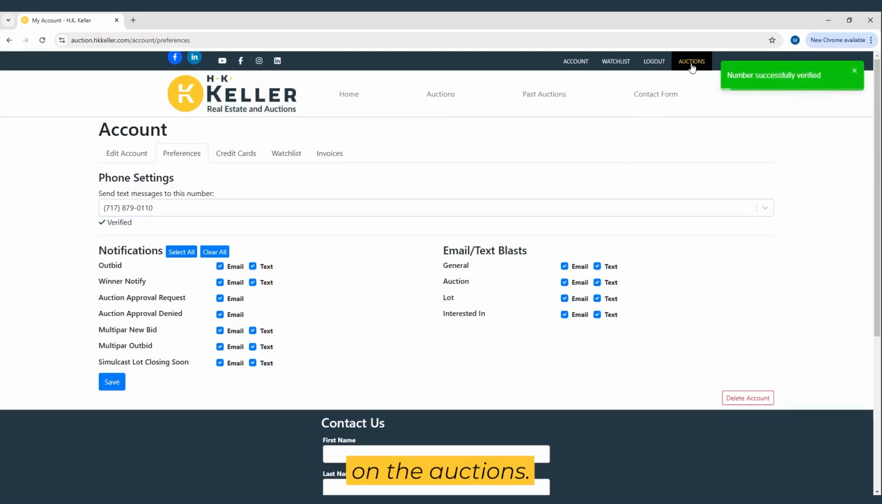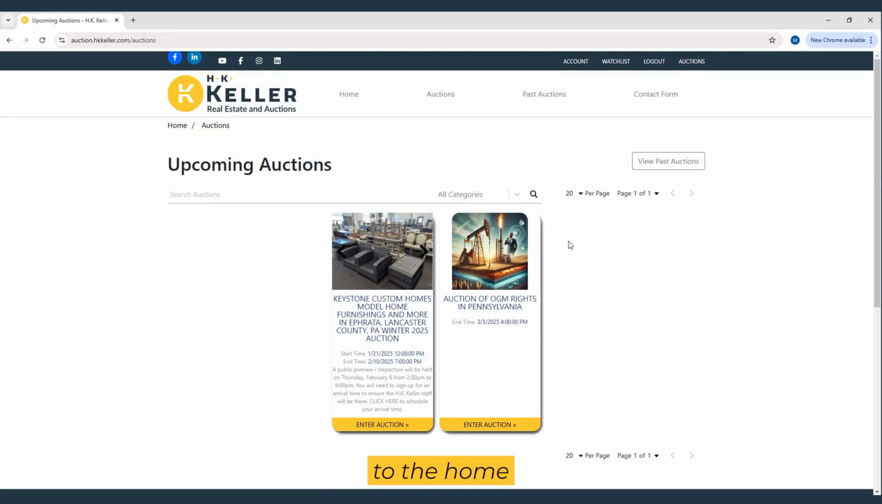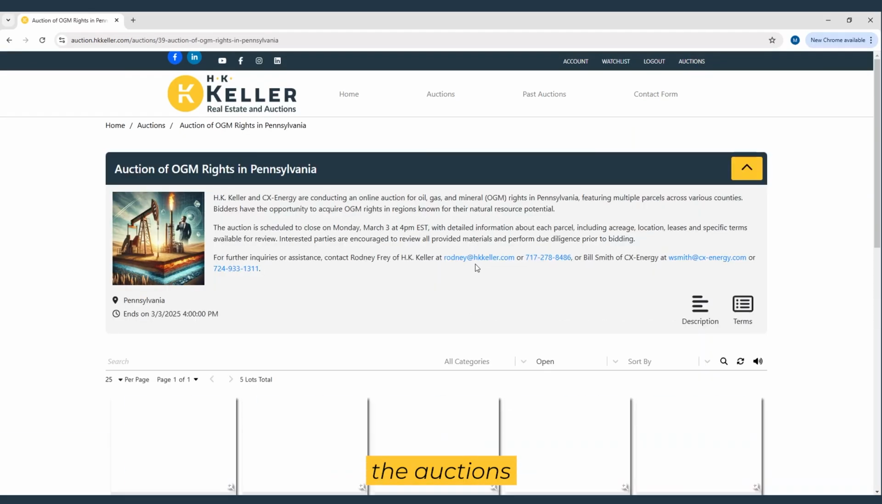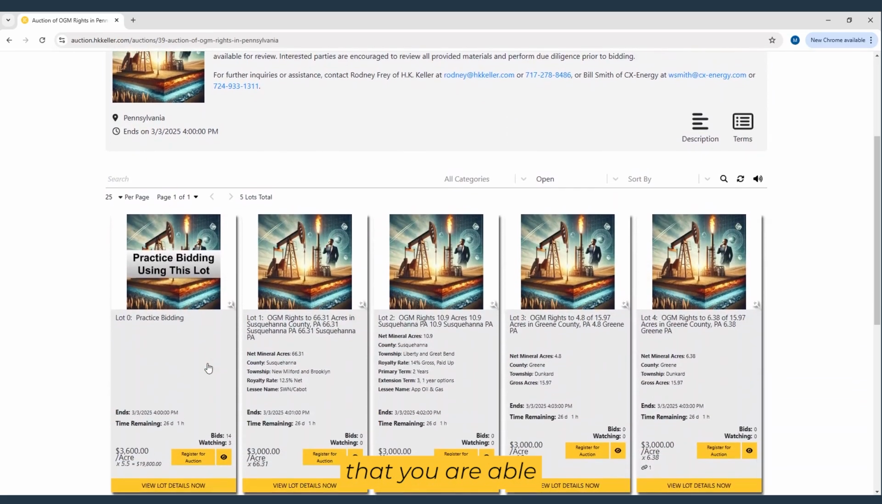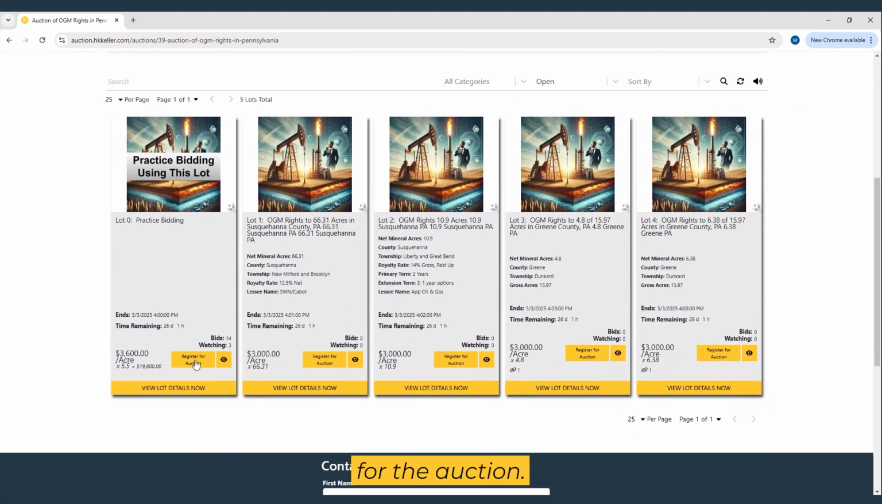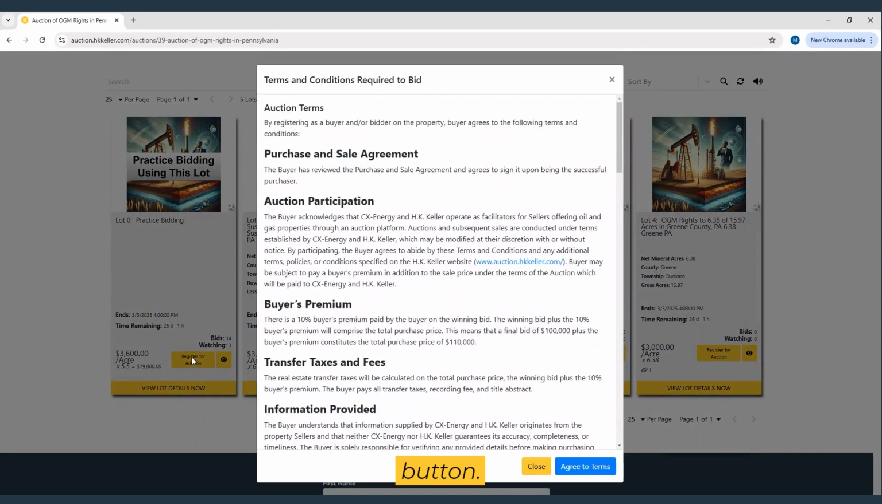So click on the auctions. This will take you back to the home page of the auction site, and you can click on any of the auctions that we have to bid on. Once your bidding is approved, go ahead and click that refresh button, and it should show that you are able to register for the auction. So click that register button.